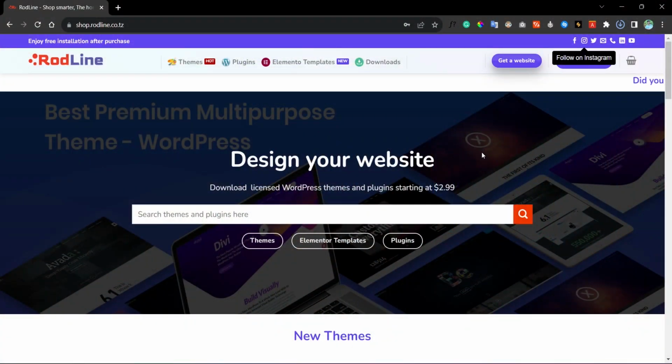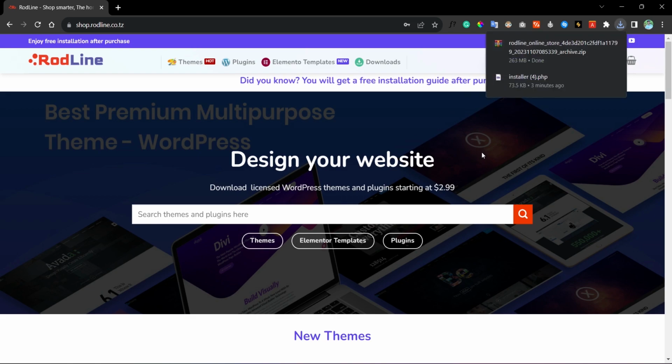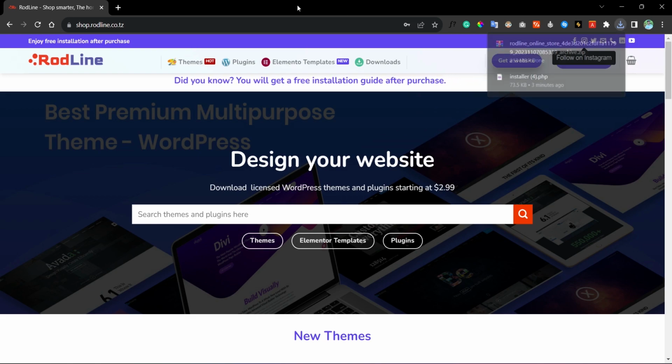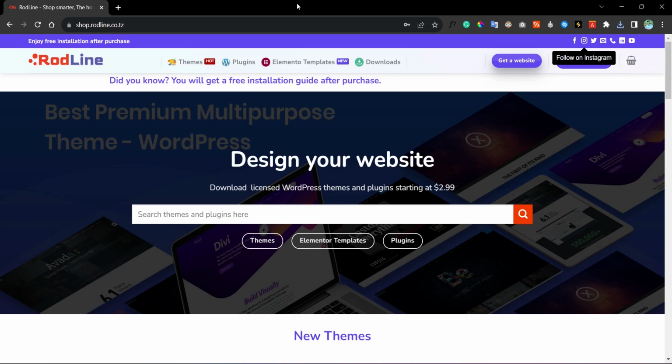This is Rodline and my name is Rodgens. Today I'm going to show you how to migrate a website from one domain to another, or if you are designing a WordPress website using a local server like XAMPP, how you can migrate your website. The same steps you use here are the same steps you use when migrating a website from your localhost.